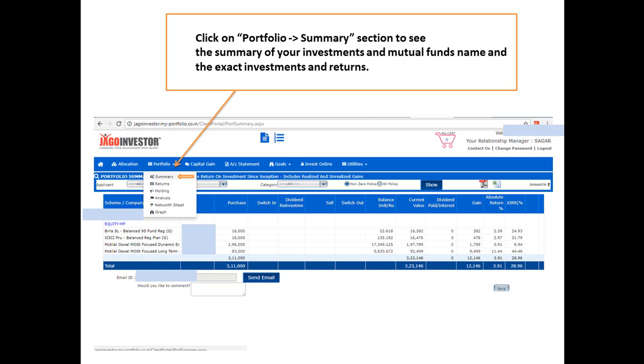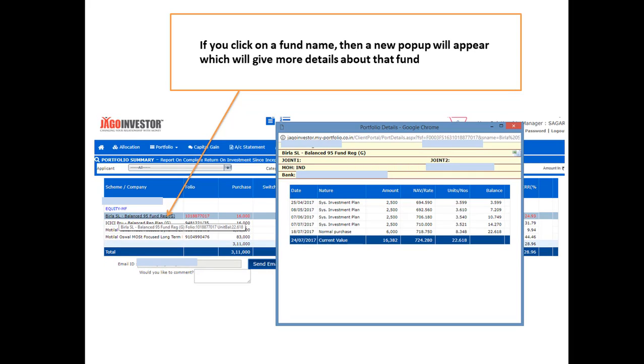Then click on portfolio and then on summary. In this section, you can see the summary of your investments and mutual fund names and the exact investment and returns. If you click on a fund name, then a new pop-up will appear which will give you more details about that particular fund.